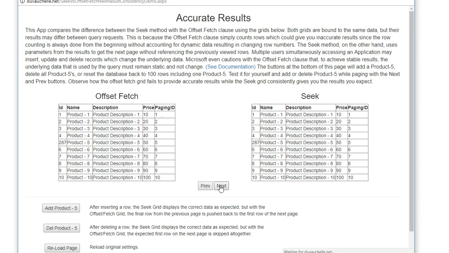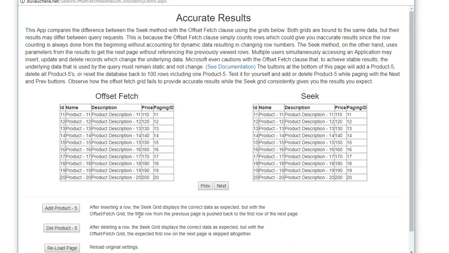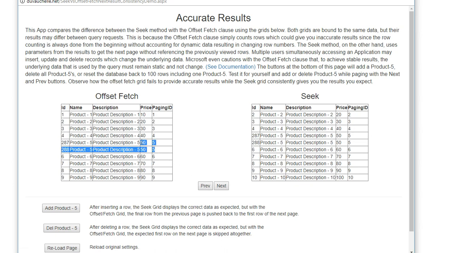And again, as we're paging through the database, let's add another product 5. So again, we will expect the next page to have 21 through 30 for both grids. And when we go there, again, the seek method gives you 21 through 30 as expected, but the offset fetch grid repeats row 20. That is because now there are two row 5s, and that is in both grids.